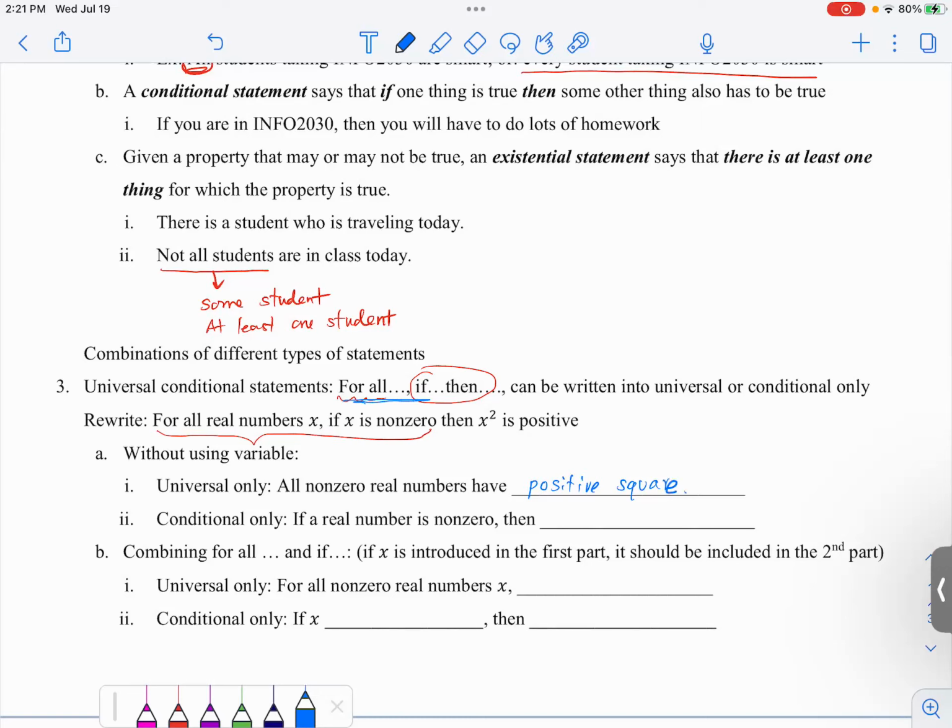Okay. So this is like converting a mathematical statement into an English statement that doesn't have any variable. And we can actually combine this into a conditional statement as well. So when we combine that into a conditional statement, we're going to keep the if. And then we'll combine these two properties together.